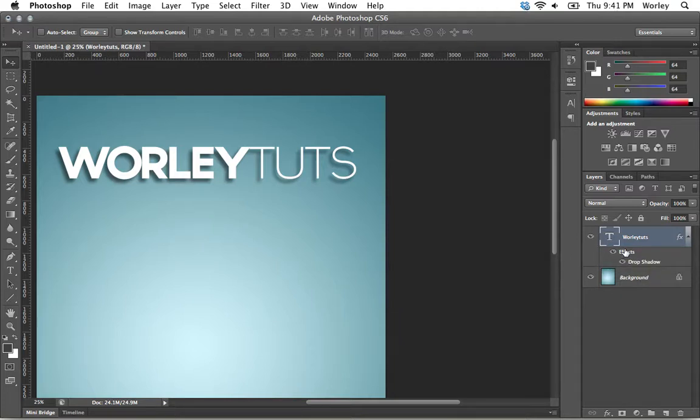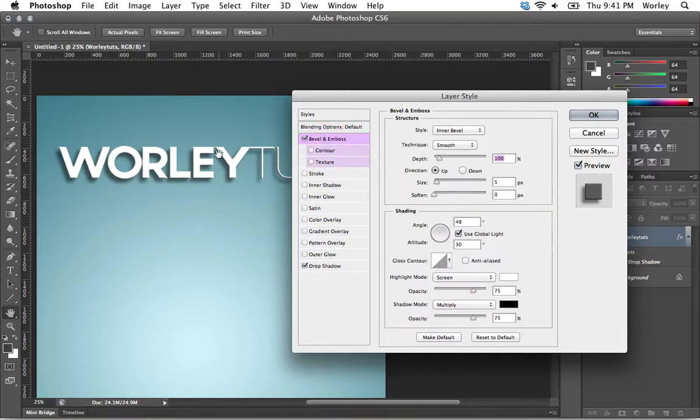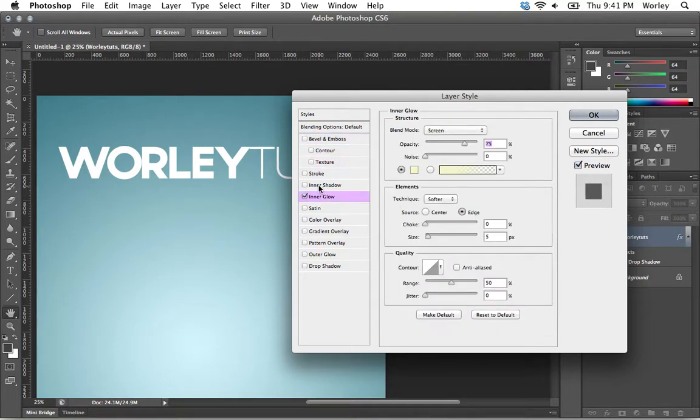Now, if you want to add more effects to this, all you have to do is double click on the word effects, and you can come in here and select different types of effects, and you can actually see what they do and how they work before you have to actually commit to it. And the only reason you can do that is by checking this preview box. So let's talk about inner shadow.